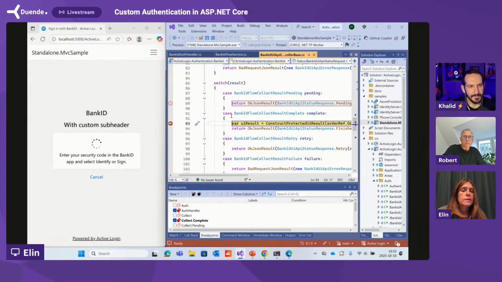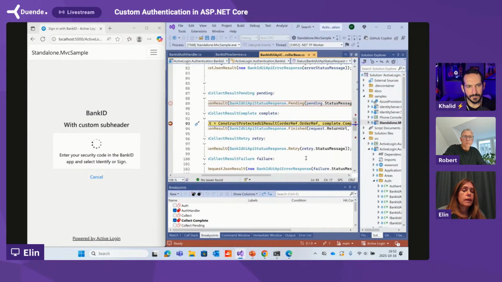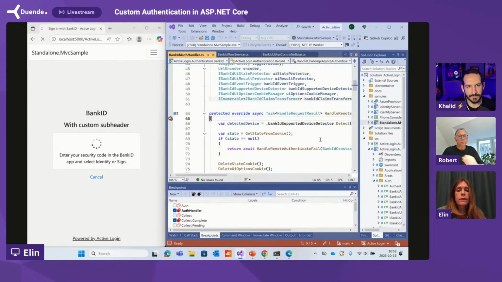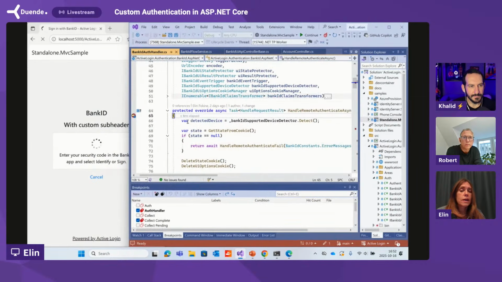Okay, so when the API controller returns the UI result that contains the completion data, we can see that we now get redirected back to the auth handler, and that is because the view has now included this data as input data into a form, and it has set the action of the form to this callback path to a remote authentication handler and submitted the form.